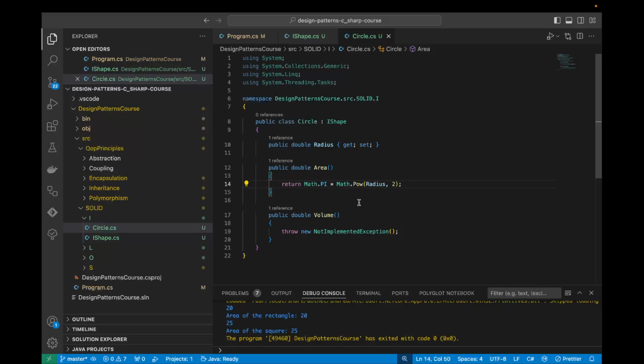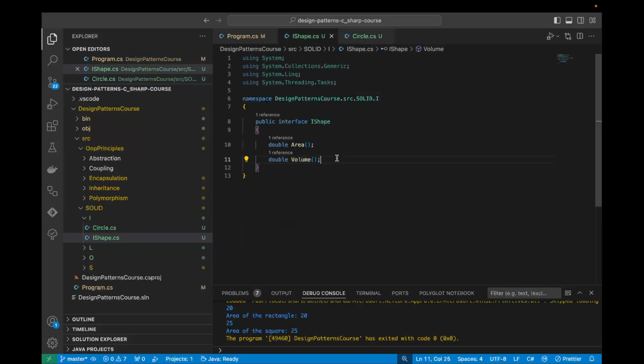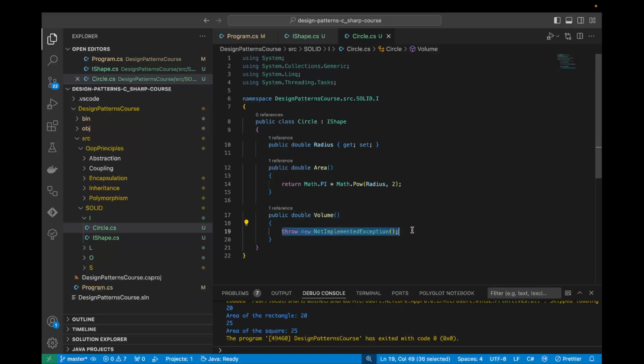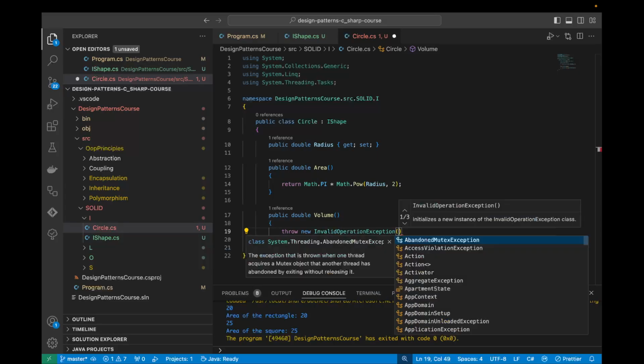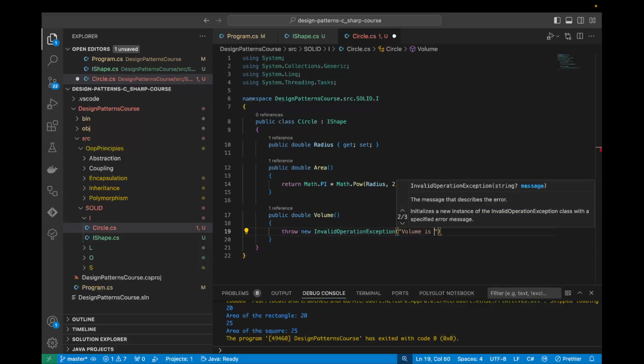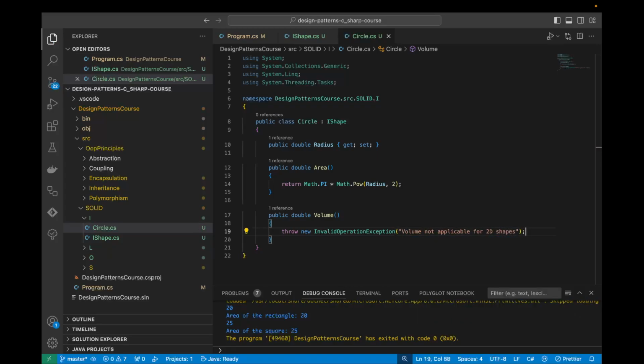And then for calculating the volume, here we have an issue because circles don't actually have volumes because they are a 2D shape. All 2D shapes don't have volumes, they only have areas. So here we're being forced to implement this volume method from IShape, because IShape states that we must implement a volume method, otherwise we'll get an error. So what we're going to have to do here really is return an invalid operation exception, and we'll say that volume is not applicable for 2D shapes.